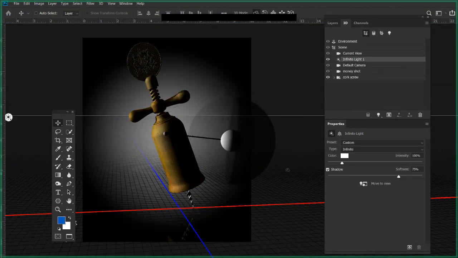With the light, I can control the softness. You know how when you bring a light source really close to something, the shadows become harsh and the shadow edge becomes sharper? And if you bring your light further away from a subject, the edges of your shadow become softer. I can control that here. If I go to my properties panel, my infinite light is chosen, and right below are its properties.